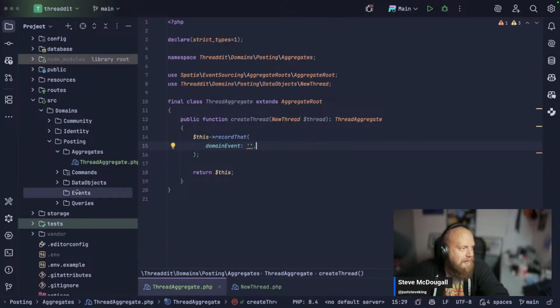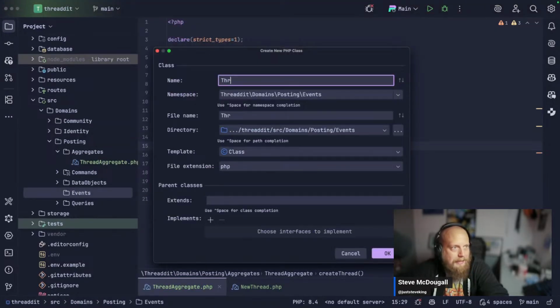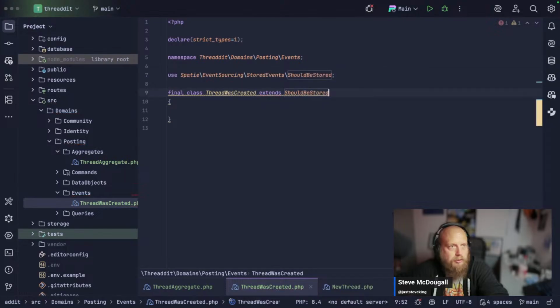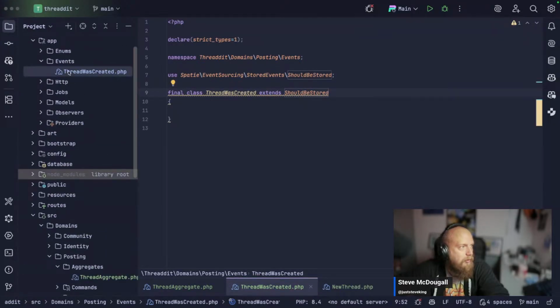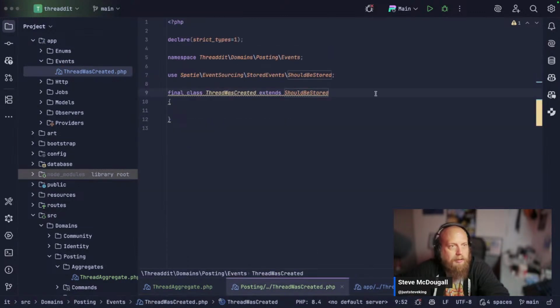So inside here, we want to say record that a thread was created. I'm pretty sure it's extending should be stored. And what we're also going to want is implements should broadcast as well. No, we don't want that. Don't want that. No, Steve, you're overthinking it. Should be stored.